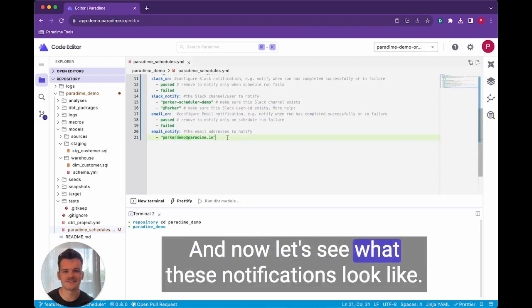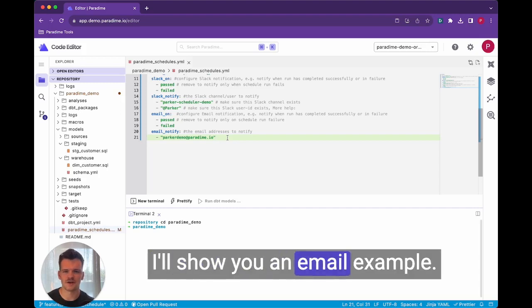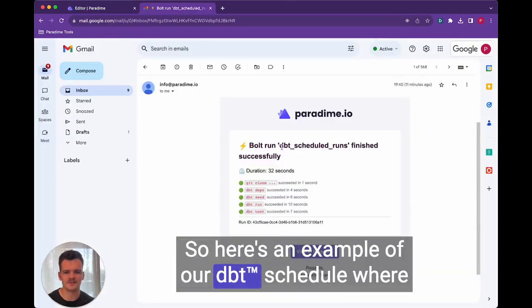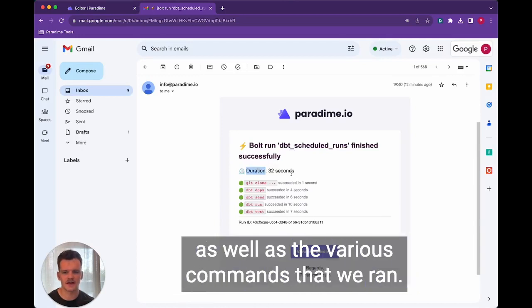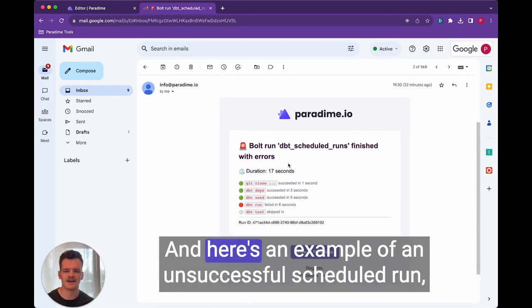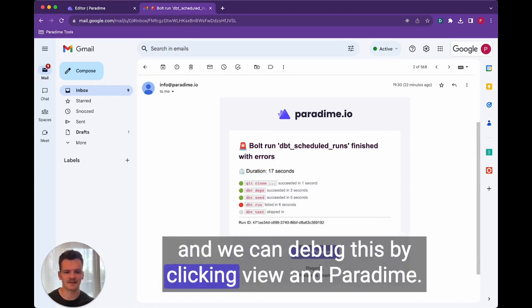And now, let's see what these notifications look like. I'll show you an email example. So here's an example of our dbt schedule where everything ran successfully. We can see the duration of the schedule execution, as well as the various commands that we ran. And here's an example of an unsuccessful scheduled run. And we can debug this by clicking View in Paradime.